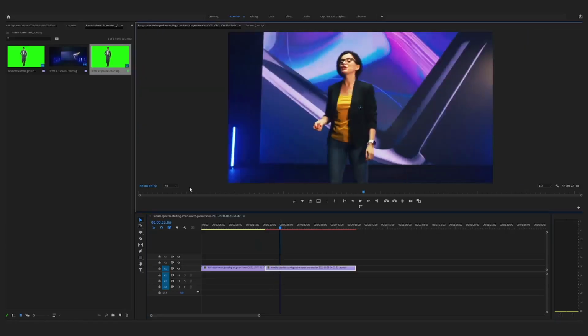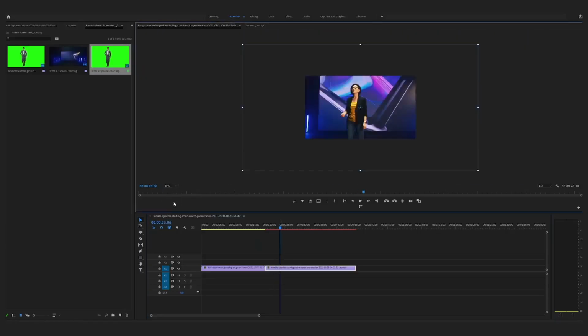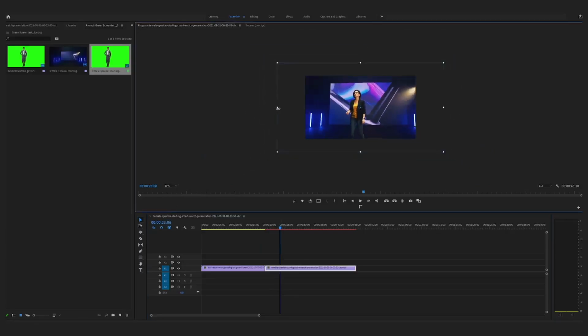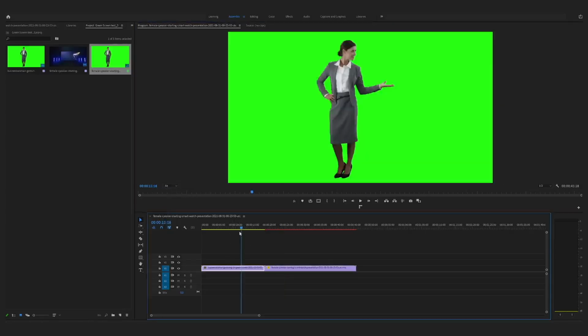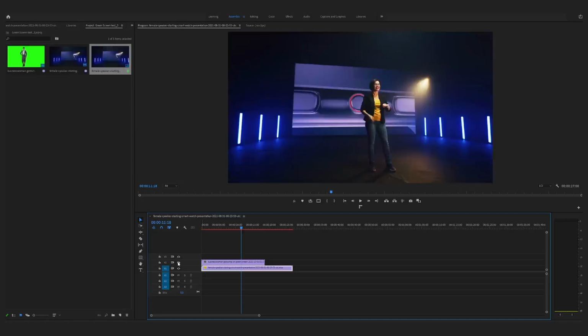Sometimes when you import stock footage it's not cropped correctly, so you can just correct that by double-clicking and stretching it out. And then move it onto layer 2 of the timeline. So then the bottom layer 1 of the woman on the stage, that's going to be prominent on the clip when we take the green out.